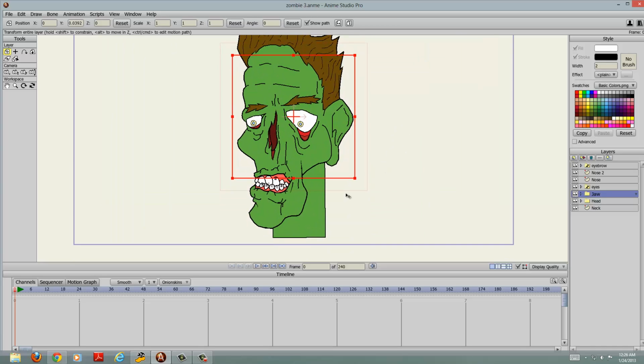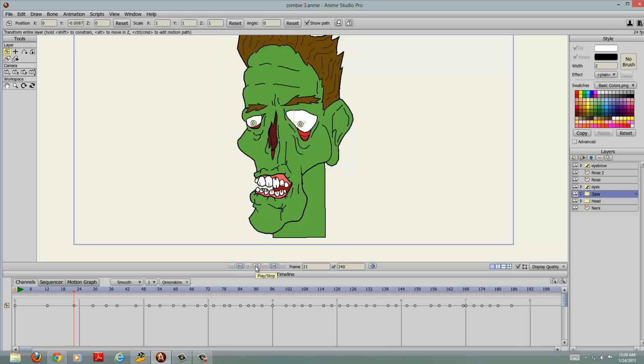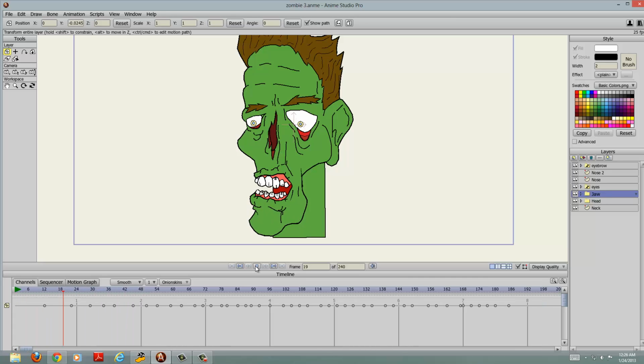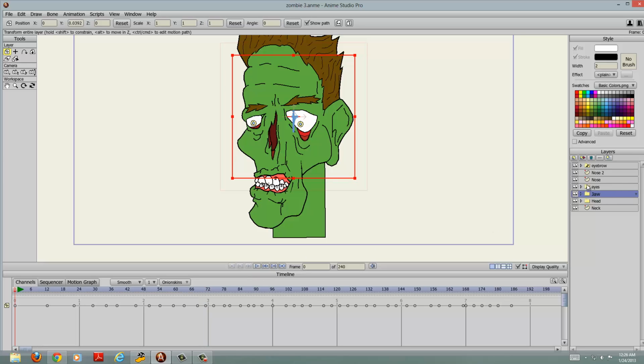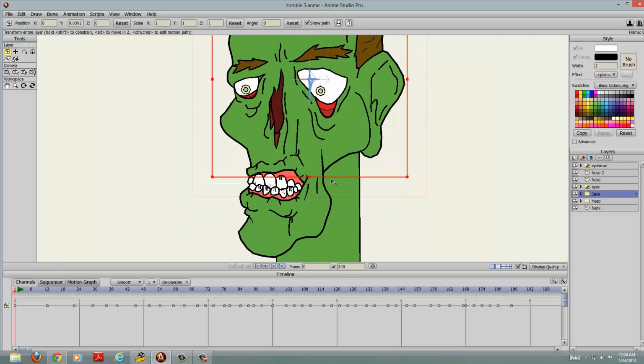Yeah. But here, let me show you what that does. I'm a fucking dumbass zombie. So as you can see, I animated that. And that makes it a lot easier than moving the actual vector layer itself. You can move the whole group layer or vector layer. It just makes it easier that way.